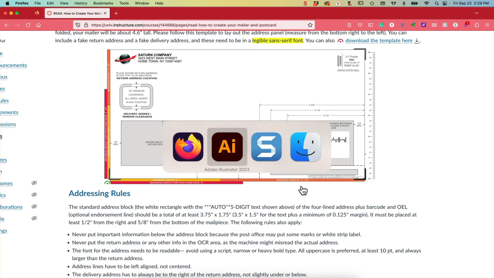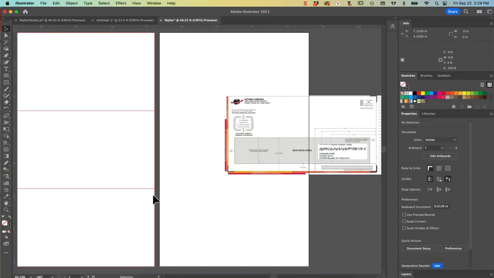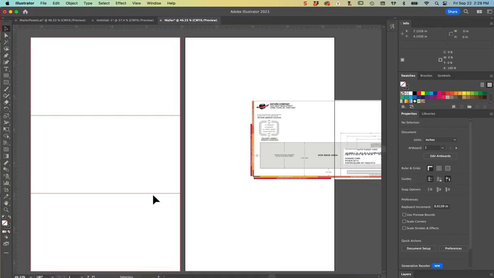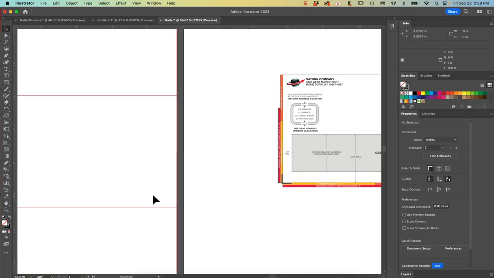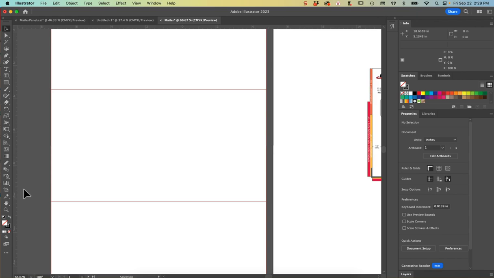Let's go ahead and go back into Illustrator with that information that we have now. I'm going to create some guides to work with to start. I could just click in my rulers here and start dragging guides, which is totally fine.